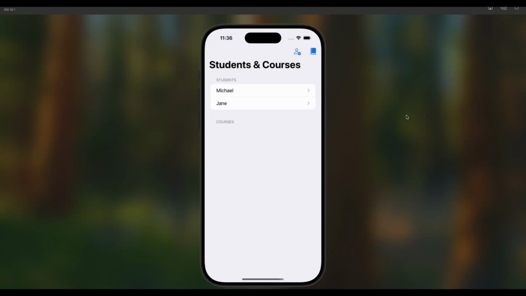What we're going to do today is build an app using SwiftData to illustrate many-to-many relationships. In this case, we have an app with students and courses, where a student can take multiple courses, and courses can have multiple students. So let's get to it.